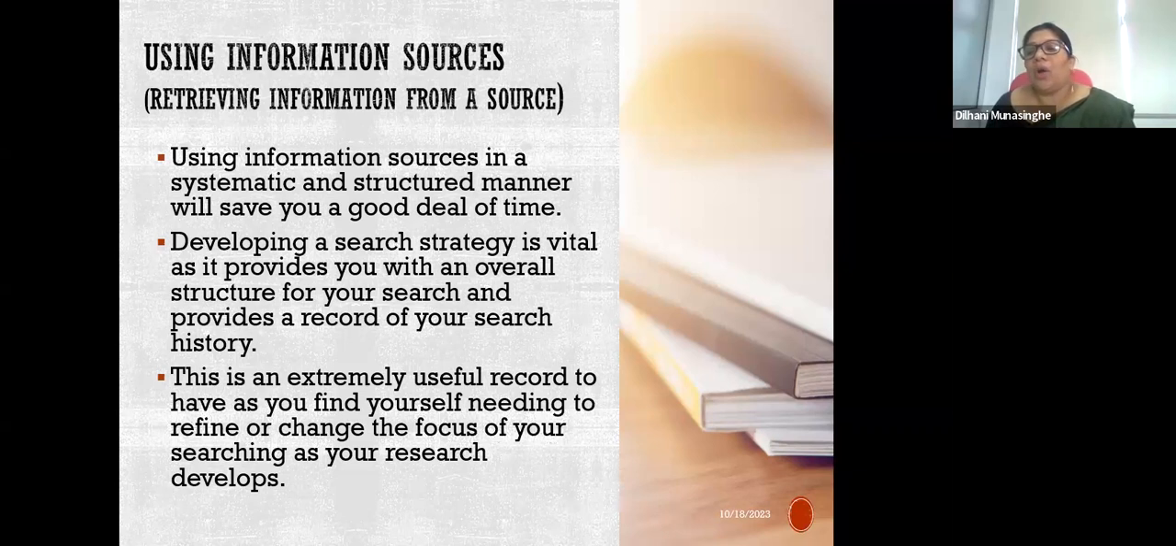Having a search strategy also benefits you in the long run. It creates a record of your search history, which is useful when you need to refine or change the focus of your searches as your research progresses. It helps you keep track of what databases or sources you have already explored, which saves you from duplicating your efforts. Additionally, it allows you to reflect on your search process and make improvements if necessary.